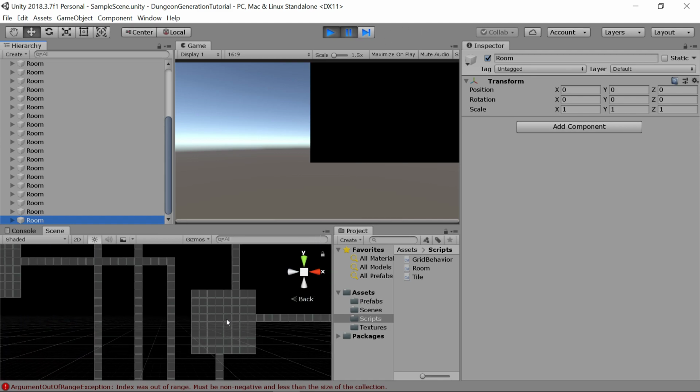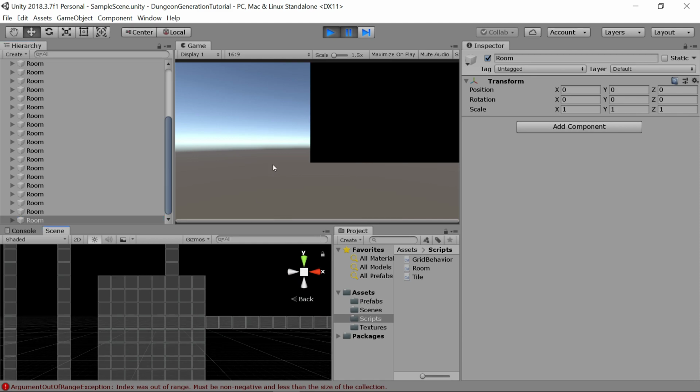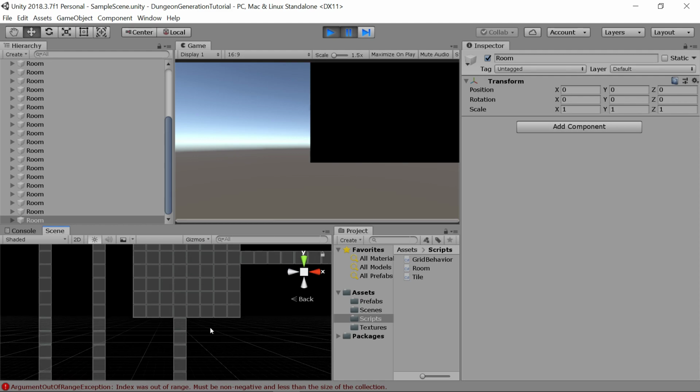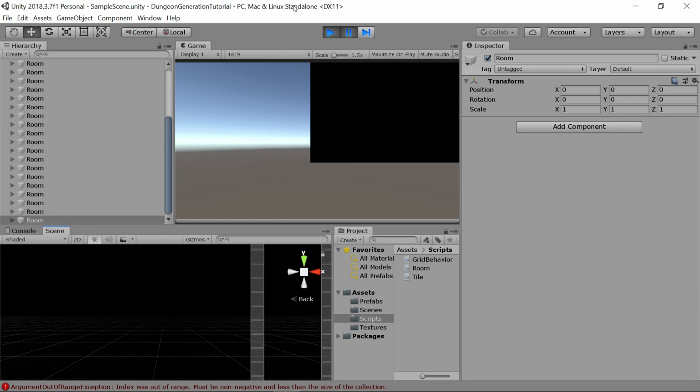Check it. Now what I'm going to do in the next video is a real simple one. It's going to be quick. I'm going to go ahead and put a script on the camera that will allow us to move inside of the scene so we can stop messing around in the scene view and actually look in the game view. So we'll go ahead and do that in the next video.